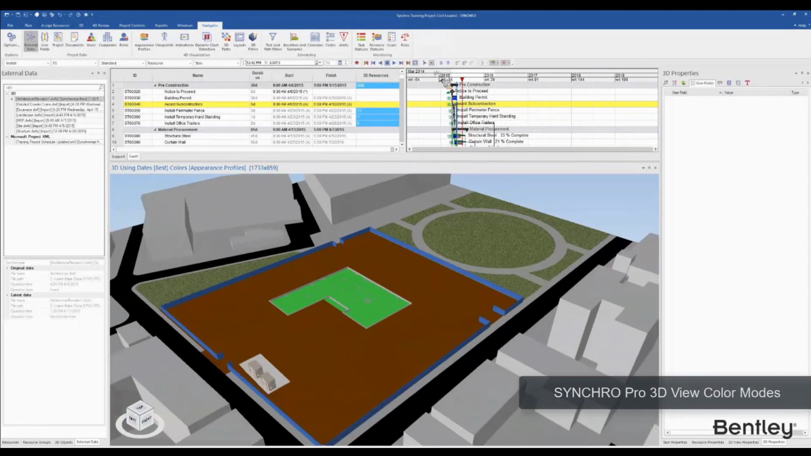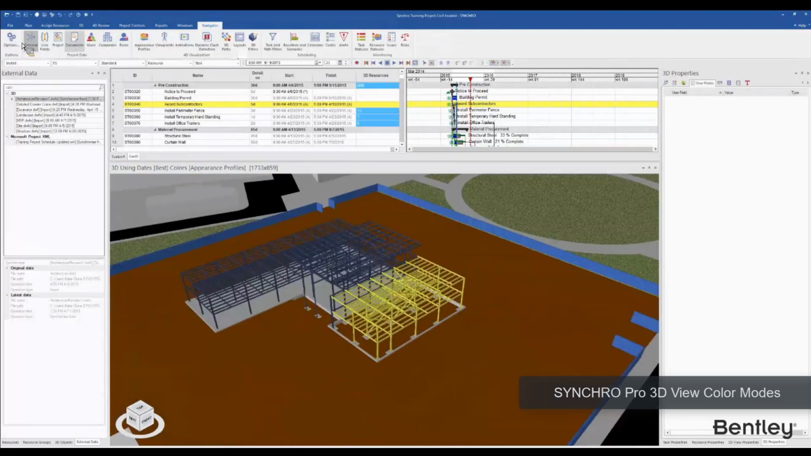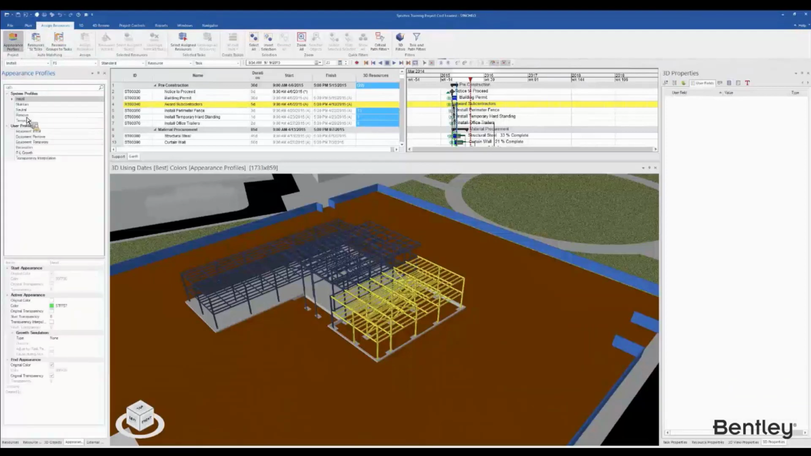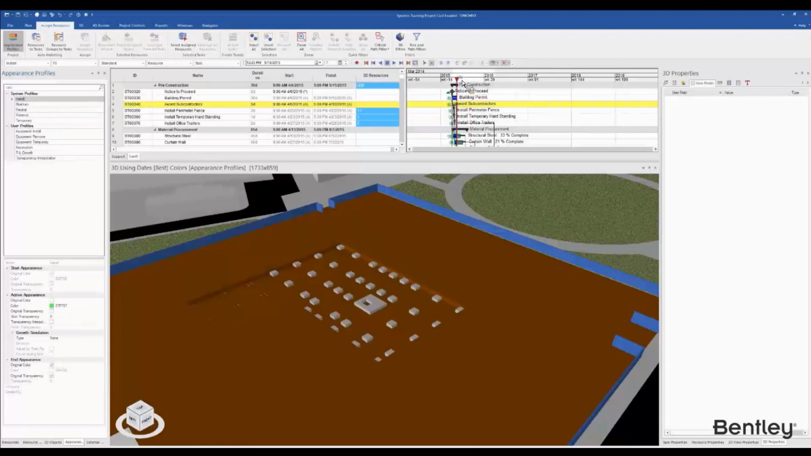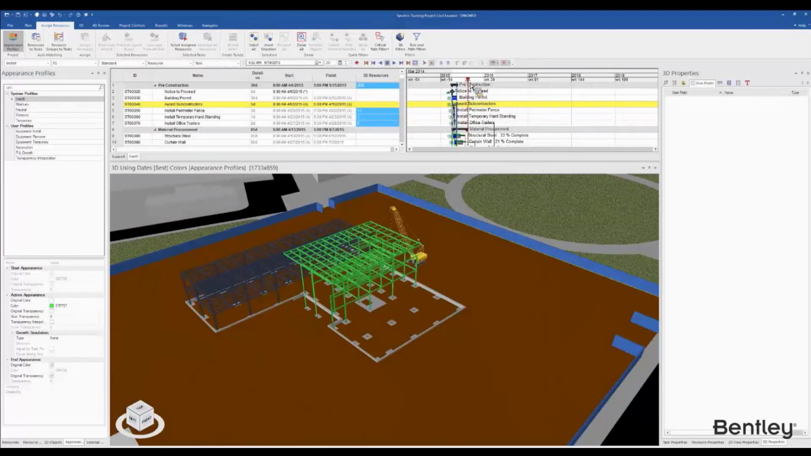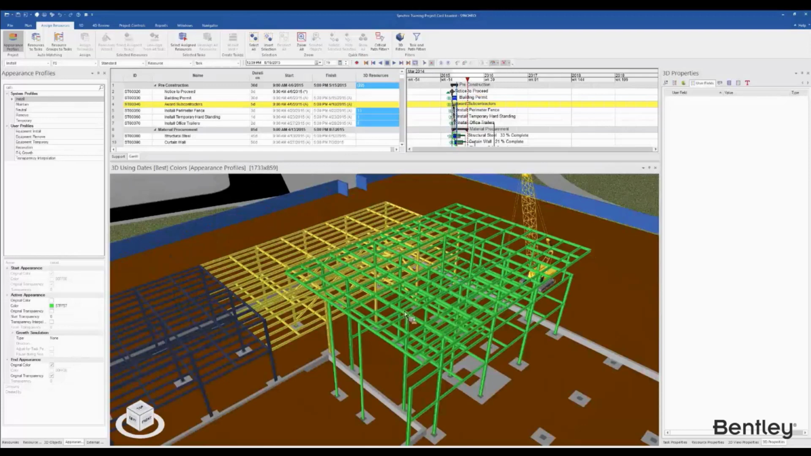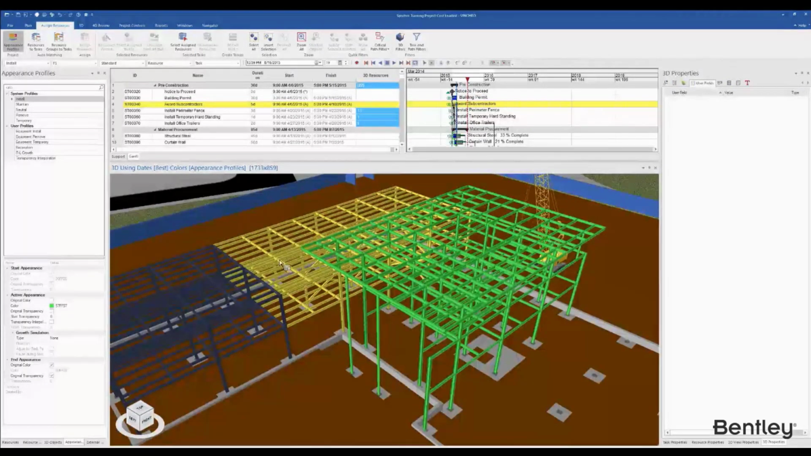Right, so by default, the color mode you see is based on an appearance profile. If you go to assign resources, appearance profile, you have some of the default profiles: install, maintain, neutral, remove, temporary, and they all have their colors assigned. So when you move your focus time, you can see the appearance profile of each element. In this example, the green ones demonstrate it's being installed. The yellow ones mean it's being maintained. So you can control that. That's the appearance profile color mode.